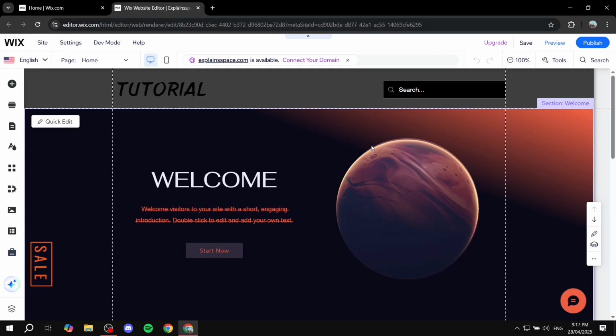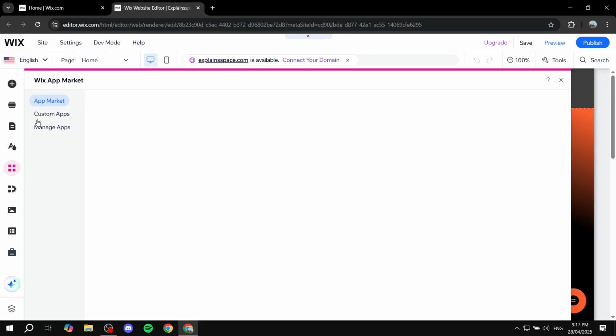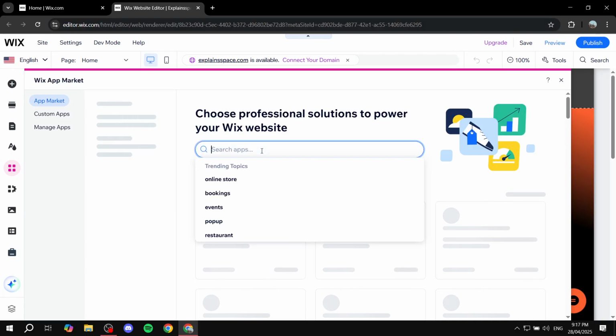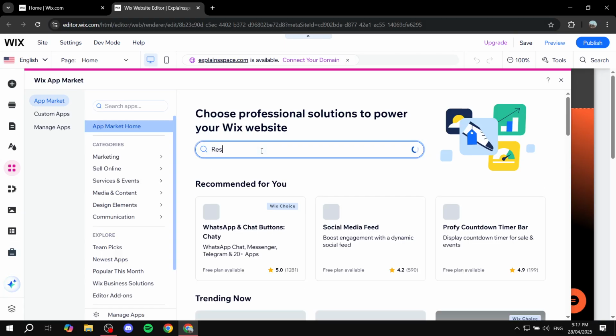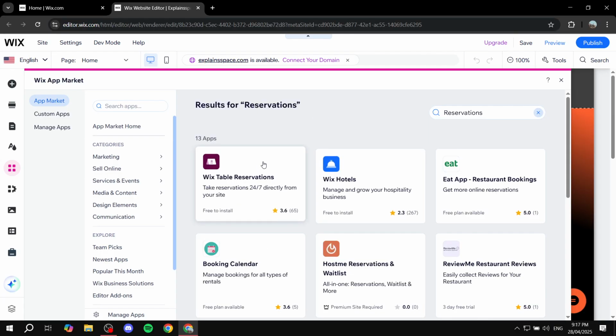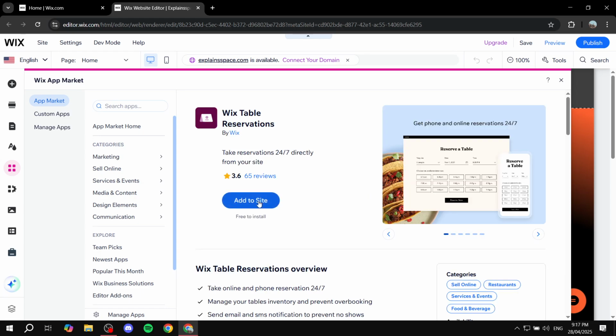Now installing the reservations app is very simple. There are two different ways actually in order to do it. First one is by going to the Add Apps section. You can just click on that and open up the app market, and you can just go ahead and search for reservations and you should be able to find it. So we can just do that, reservations, and search. And we should be able to find the app, which is Wix Table Reservations, which is right here. You can simply just click on that and it's going to install for you if you just click on Add to Site right over here.